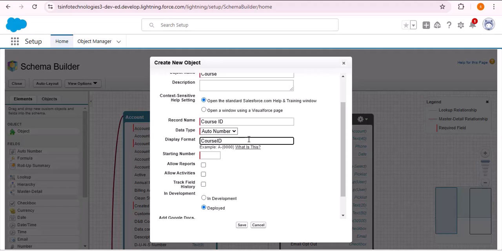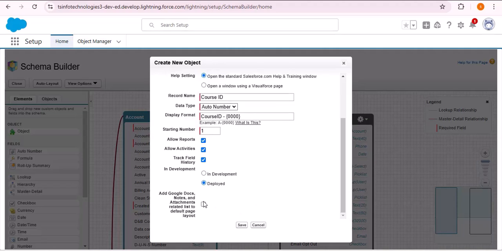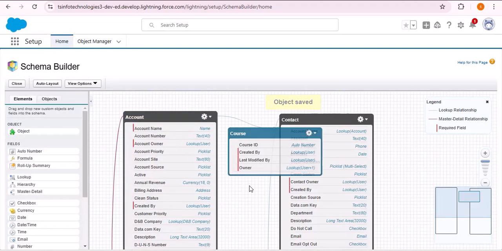course ID hyphen, and then the format to display the auto number. So here I am providing 000. Starting number will be 1. Click on allow reports, allow activities, track field history, and in the deployment status we need to set it as deployed, and then check this checkbox and then click on save. Now our object has been successfully created.